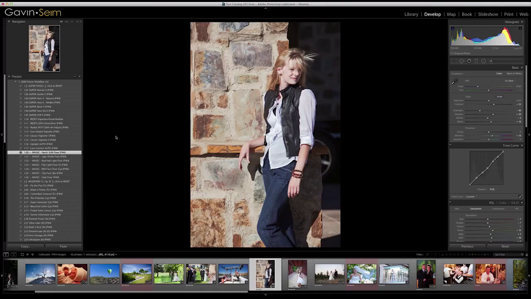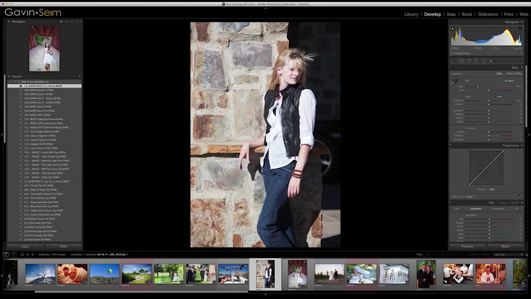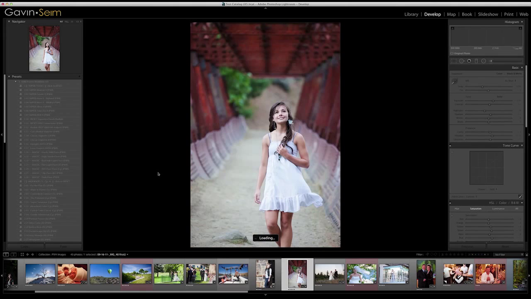It leaves exposure alone. It leaves white balance alone. It uses complex curves. It uses channels. It uses all this stuff to bring back an image and make it as powerful as possible. But there's more in the Magic presets than just that.